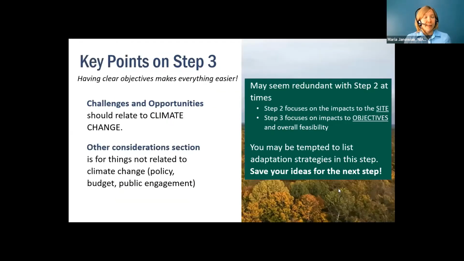So those are the items that go into step 3. I think they're pretty straightforward in terms of understanding what they are. And this is really that gut check of being able to evaluate your goals and objectives. Again, just a couple key points. Those challenges and opportunities should relate to climate change, and the other considerations section is for those other pieces. So often it's policies, budgets, or public engagement.